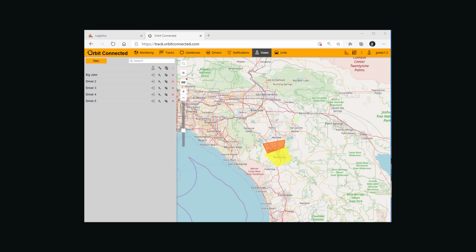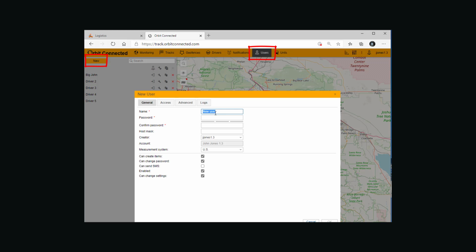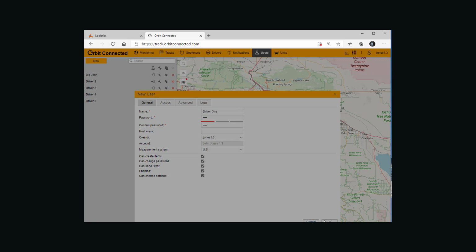Next, you need to create a user. You do this using your Orbit Connected web application as we covered in the 1.2 training video. Once you create the user, you must then associate that user with a unit. For example, let's create a user called Driver1. We will then associate that user with the J. Jones unit. In order to associate the user with the unit, just open the User tab, choose the user you want to associate, and click on that user's property icon.